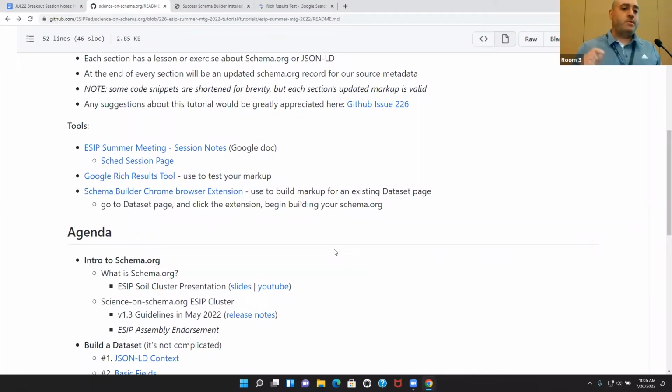The first tool is Google's Rich Results tool. In there, you can paste either a URL to a page that has schema.org on it, or a snippet of schema.org itself. As we're working through the tutorial, you can cut and paste that code at the very bottom of each page right into the Google tool, and it'll give you feedback as to how well we're doing.